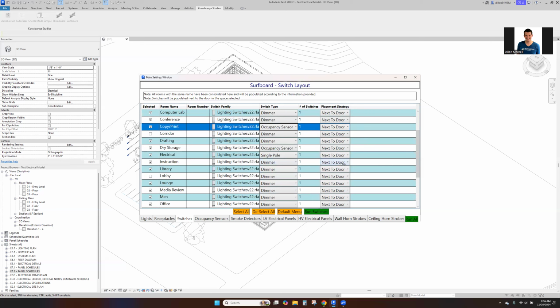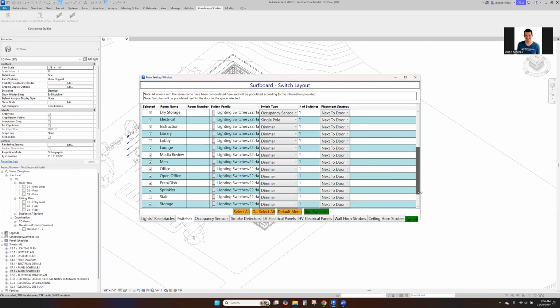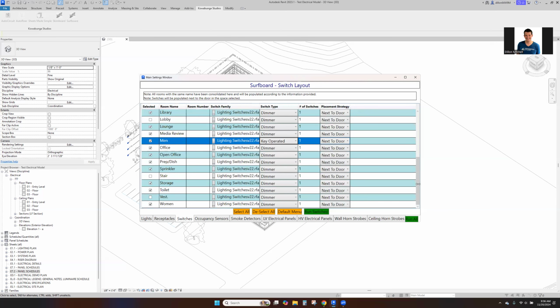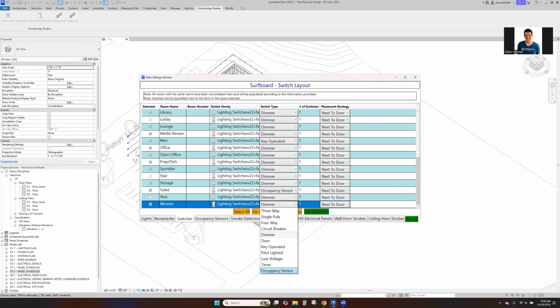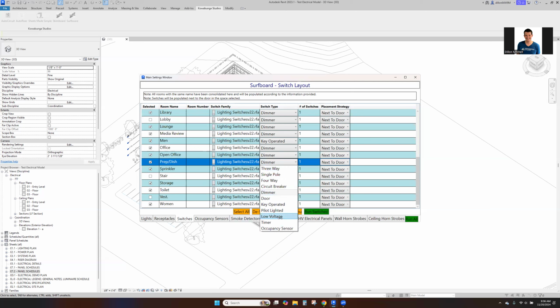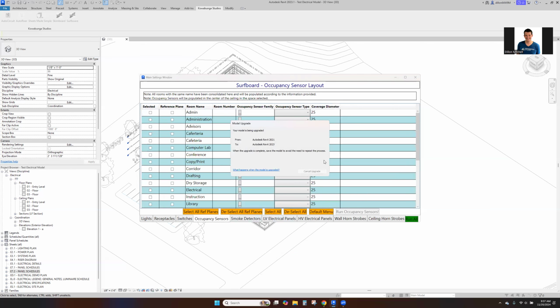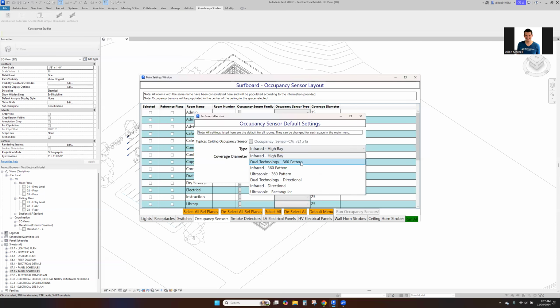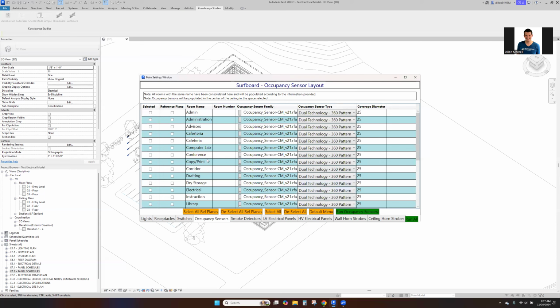Instructions good with a dimmer. Men, again, probably key operated in these. Now in the single toilet, we're good with that. Key operated here. Storage, aux sensor, sprinkler, single pole, prep dish, single pole. There we go. And then we can put occupancy sensors on the ceiling throughout the model. So again, we're just going through picking basically how we would design this as we go through it.